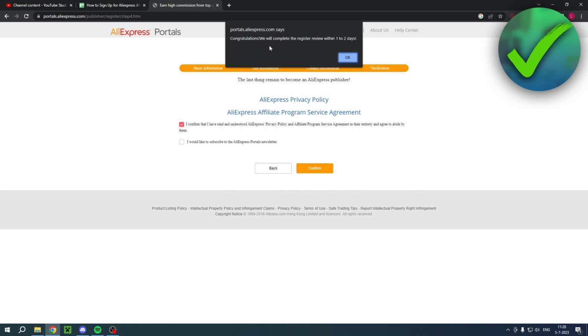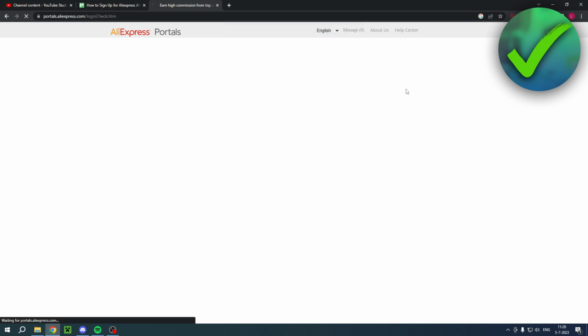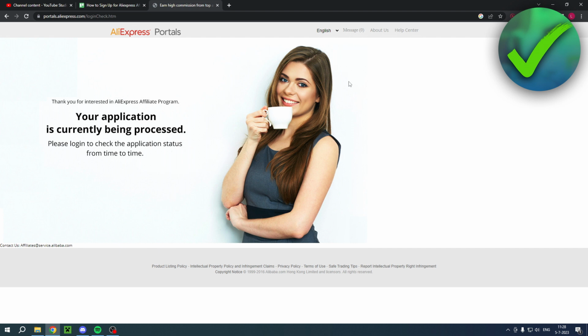Now it says, congratulations, we will complete the register review within 1 to 2 days. So for now, you should just wait a bit until you have received an email where it will say, thank you for signing up, you have been accepted, something like that. So wait 1 to 2 days and hopefully you will get accepted. I'm not sure what the acceptance rate is, what the percentage is of how many people will get accepted and how many don't. That just really depends on what type of website or YouTube channel you have.